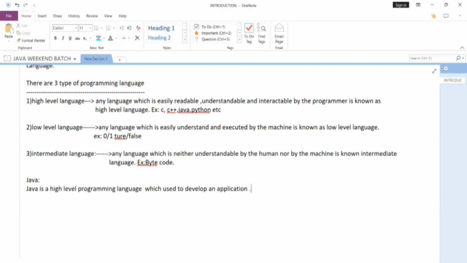Actually, the language is developed by James Gosling. Who is that? James Gosling, he is the father of Java, in the year 1996. So it is the first version of Java developed. Understood? So this is the simple history about Java. We don't want to waste too much time on the history and all.